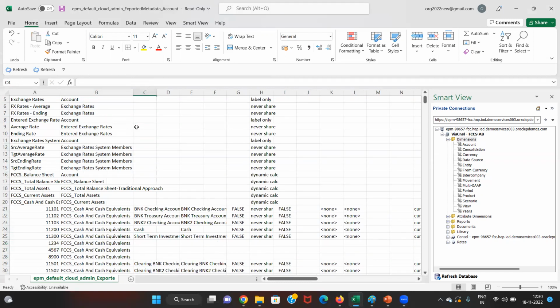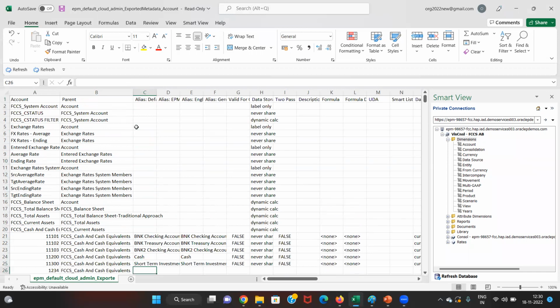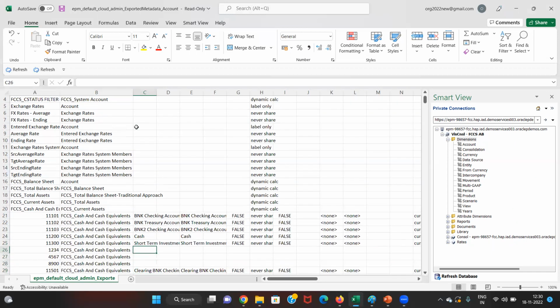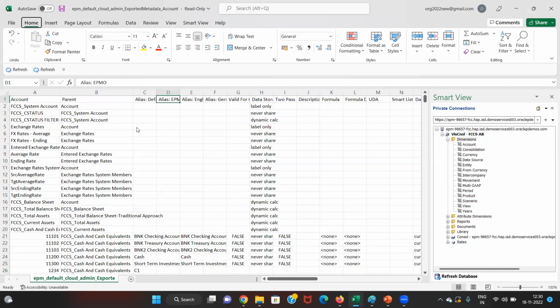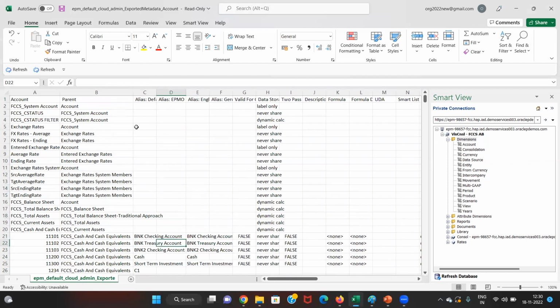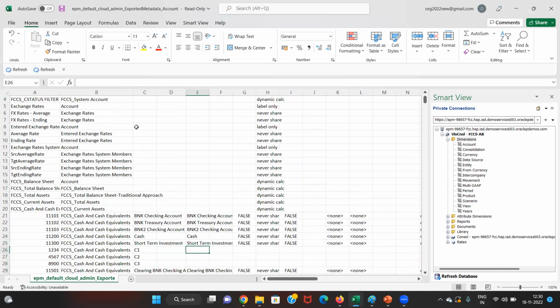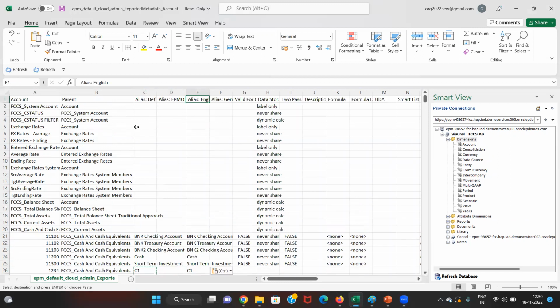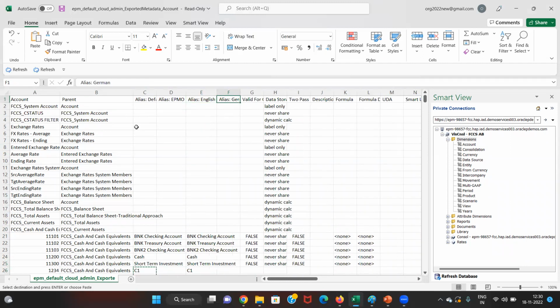Then we'll have to define its alias. Whatever alias we want to give, I'll give C1, C2, and C3, whatever alias you want, you can easily give it here. The next column would be alias EPMO. It's blank here, so we won't be needing it. These are all also properties which we get when we create any account through the application itself. Then alias English we'll have to define.